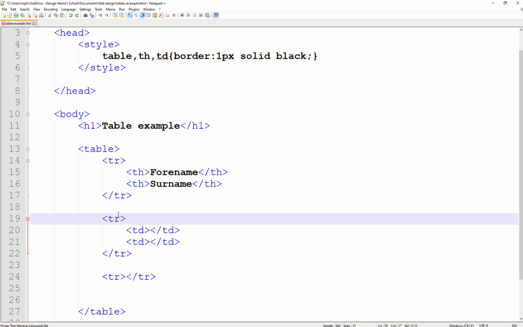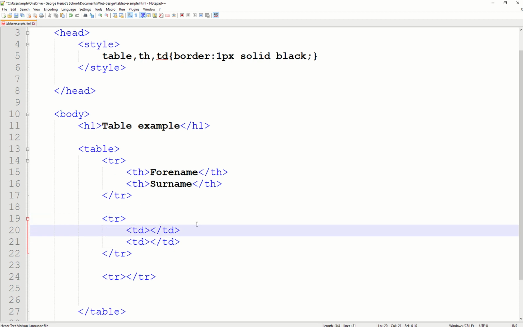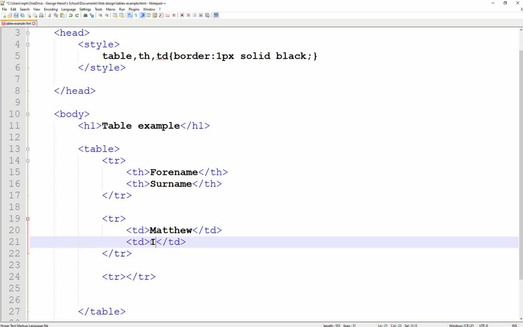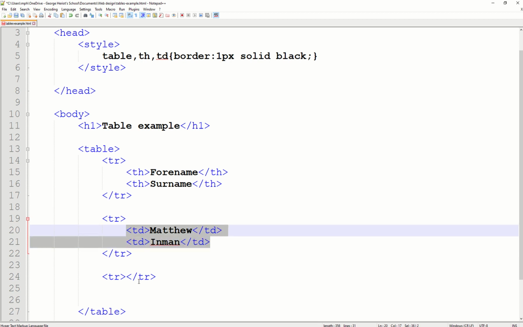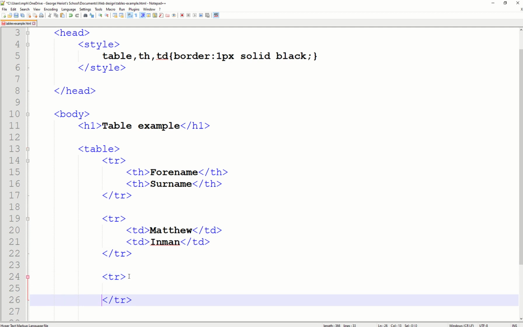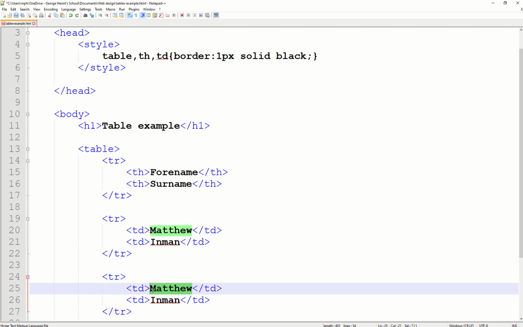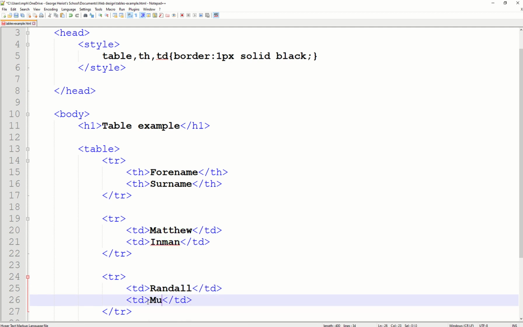So first row, second row of the table. I'm going to put some stuff in here, and then same idea again for the next row. Like I say, it's pretty straightforward, but you just have to be careful with the parents and the children.